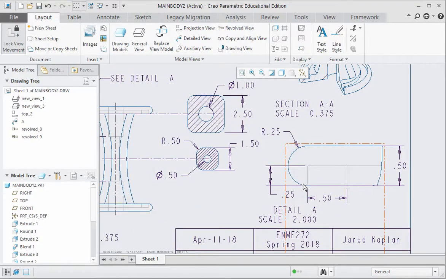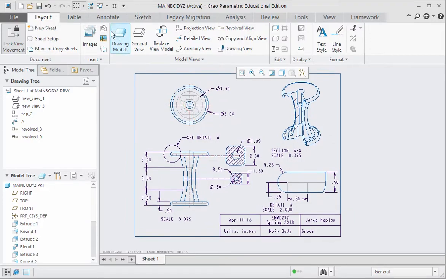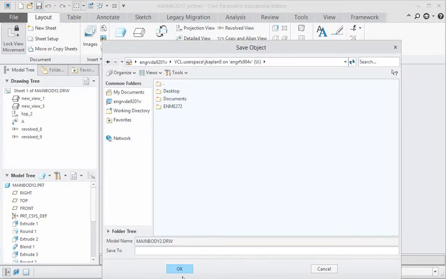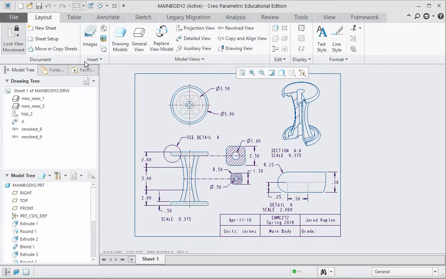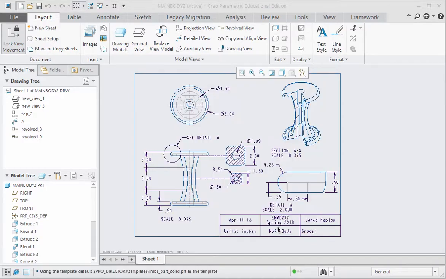Well, I guess we'll make this look a little better. There's that. Alright, so that looks good, actually. Yeah, alright, so that looks good. So we'll save this. Same place. Now we are going to make the spring part, so we'll call this spring 2. Okay.